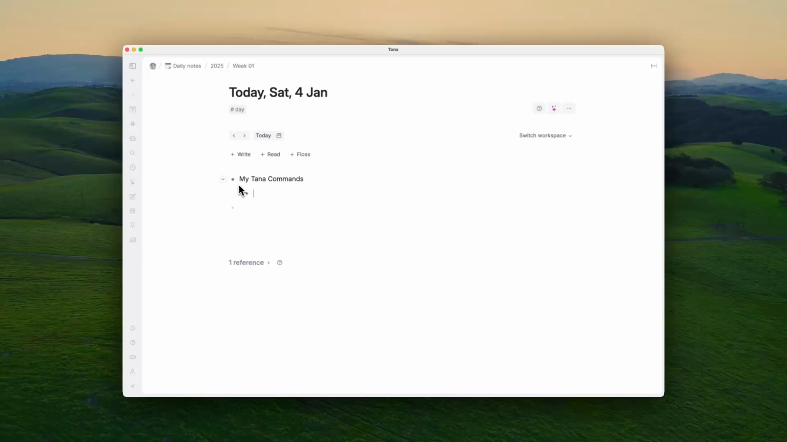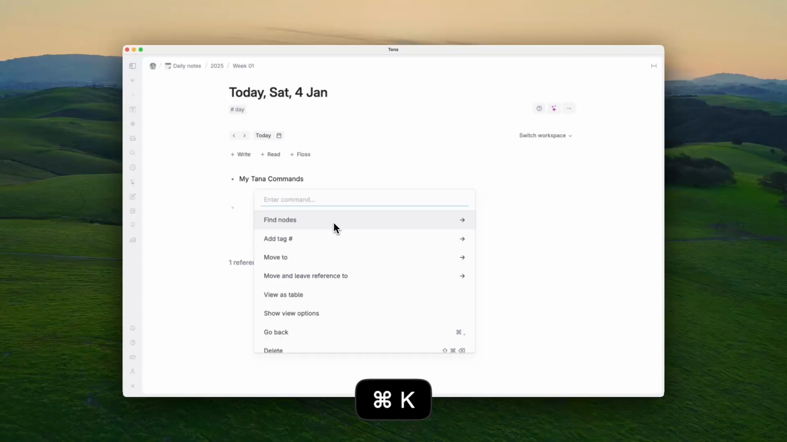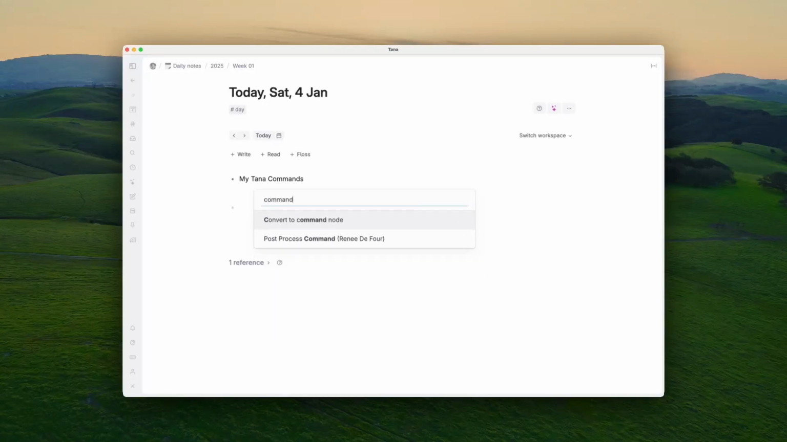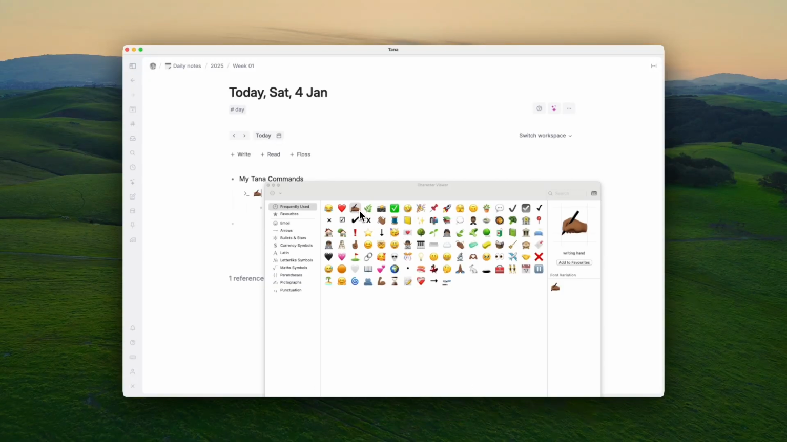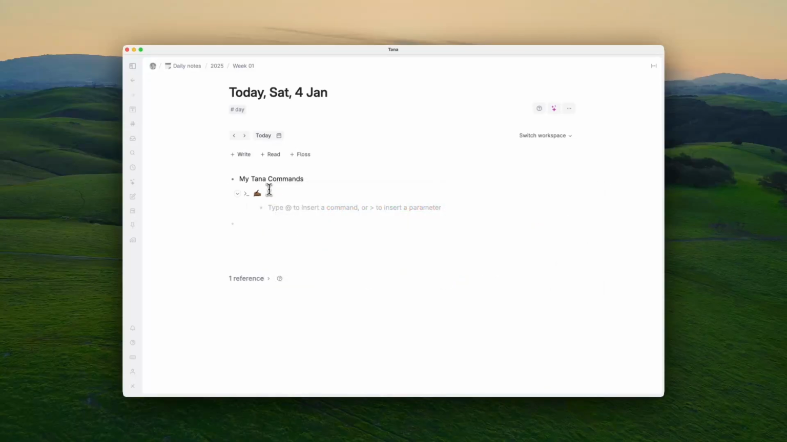But for now, just type My Tana Commands, create a nested node, and then we're going to open the command line, that is keyboard shortcut Command K. And then we're going to search for convert to command node. I'm going to type command, and then we'll see it here, convert to command node. The next thing I want to do is title this command. You can write, for example, the word, but I'm going to use emojis. So I'm going to use this one for write, and I'm going to close that down.